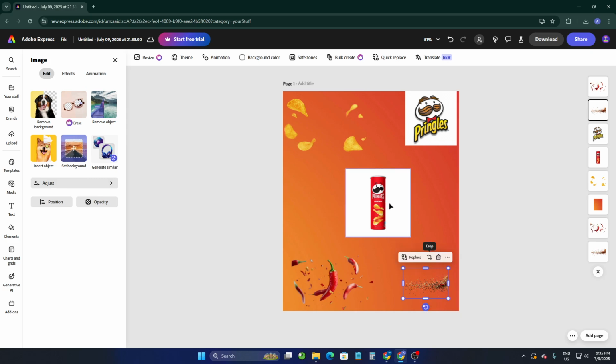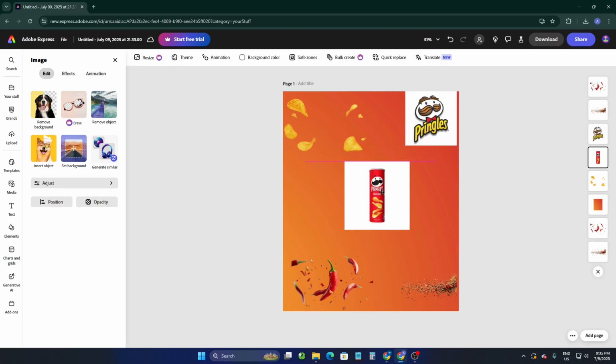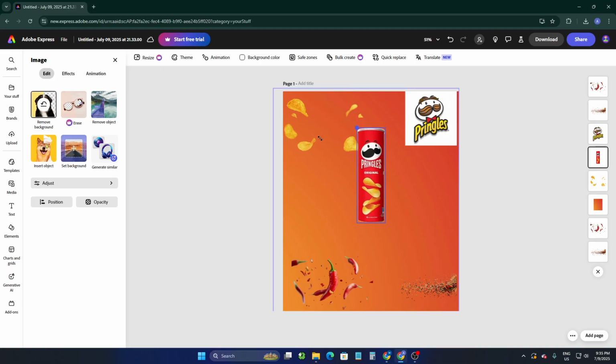Now you can imagine what I'm going to do. So here is the image. If you have an image and you want to remove a background, then you don't need to go to a third-party website. Adobe Express will help you in this situation in just one click. When you select an image, you can find the image section at the left side, and you can find the edit option where you can find remove background. Once you click on it, you can see the magic, boom, all the background has just been removed.